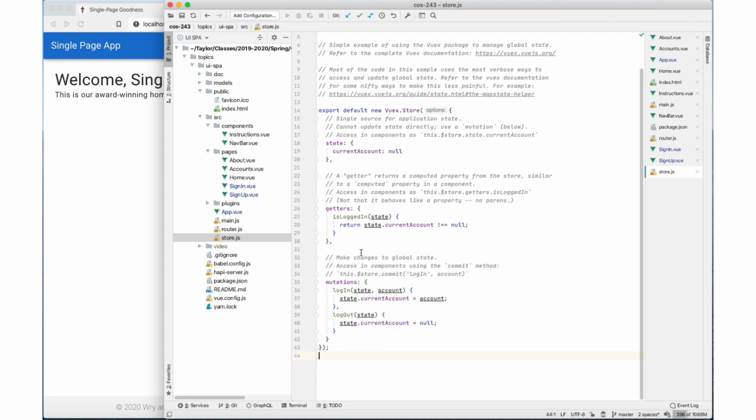Another capability of the store is to provide functions that can be invoked from outside the store that have knowledge of what's going on inside the store without broadcasting that information to the rest of the application. An example of that is this isLoggedIn function. It's stored in a property called getters. So these are things that get information out of the store and allow you to encapsulate calculations that don't really have any business being done outside the store but still need to be accessible there.